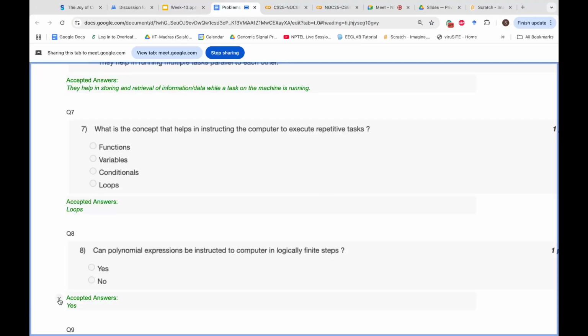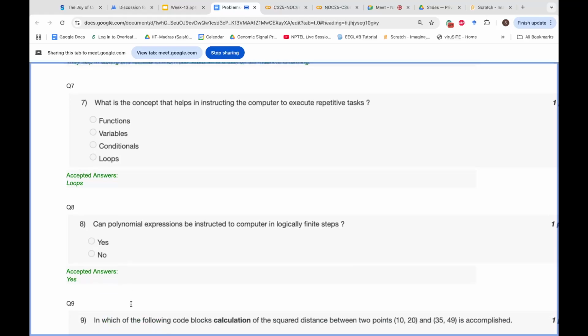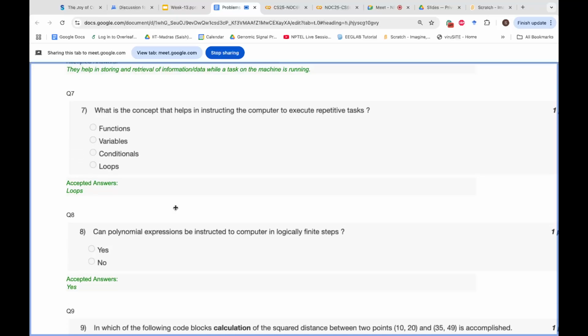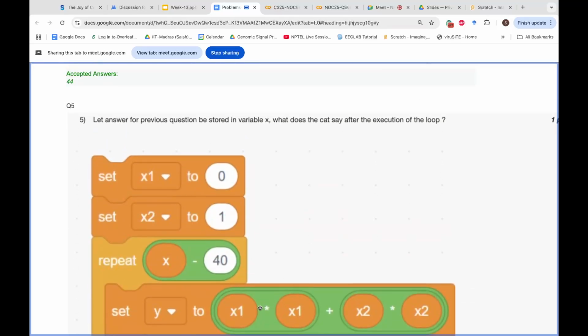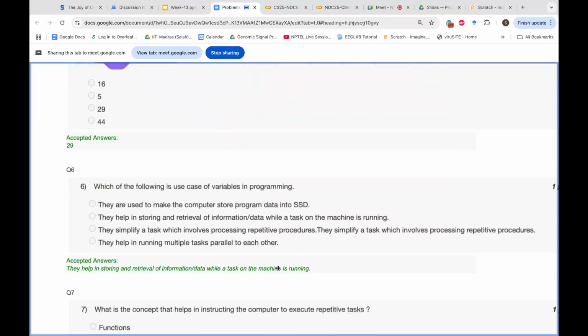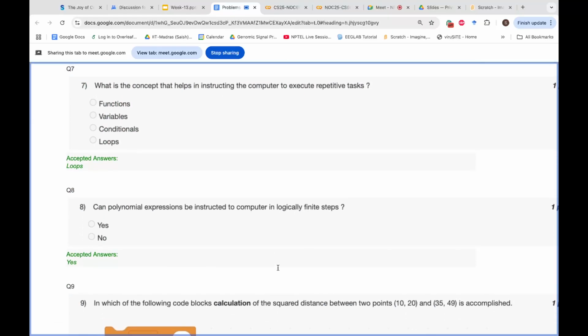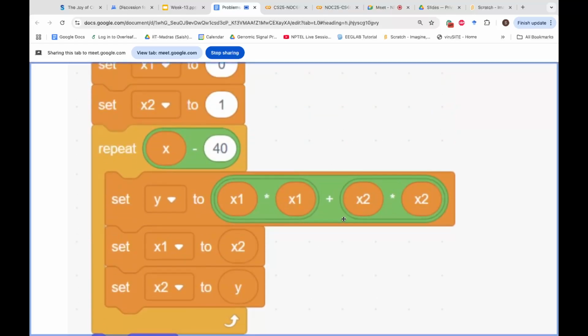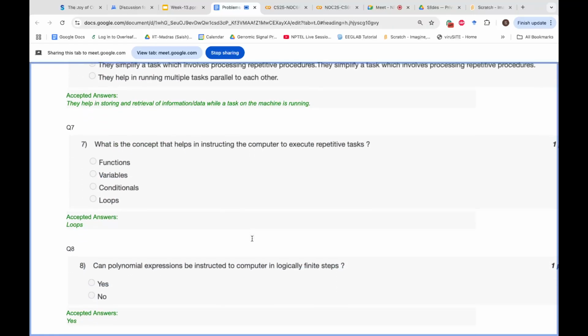Okay. Answer is again straightforward. Yes. Polynomial expressions are nothing but expressions like 2x plus x square and so on. So that we have seen over here, you can have any polynomial expression in the program. And yes, in a finite number of steps, you can try to solve them or plot them and so on.